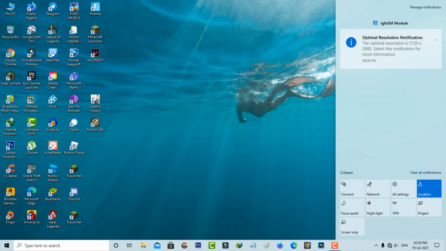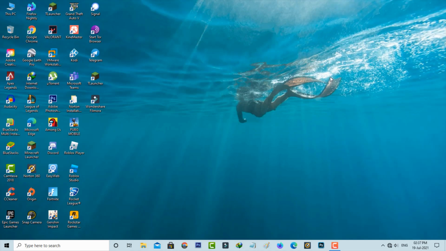So today I get the following display notification while I try to access my Windows 10 Action Center, and it shows an optimal resolution notification. The optimal resolution is 5120x2880. Select this notification for more information. And this notification occurs every time I try to access the Windows 10 Action Center. So anyway, how to disable it? So let's go to our tutorial.